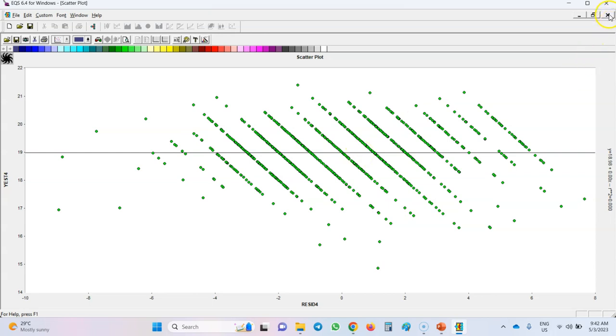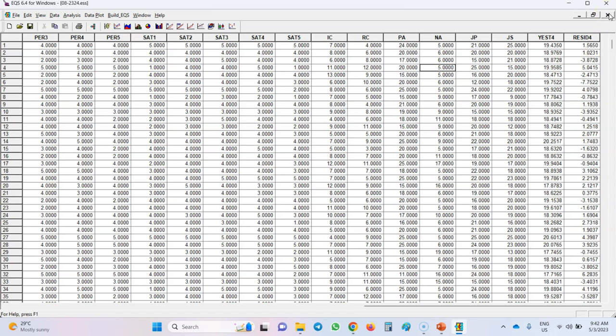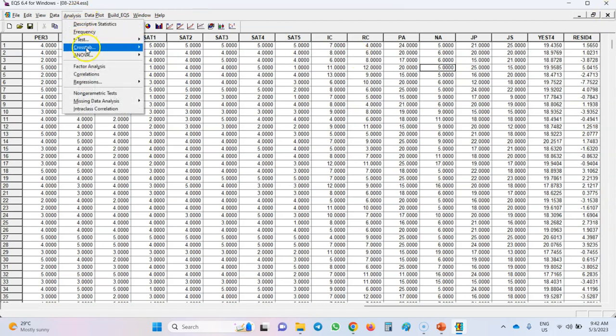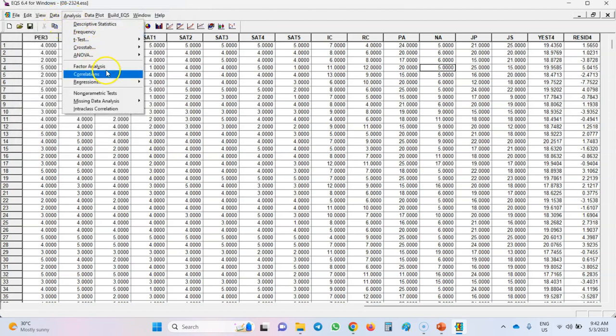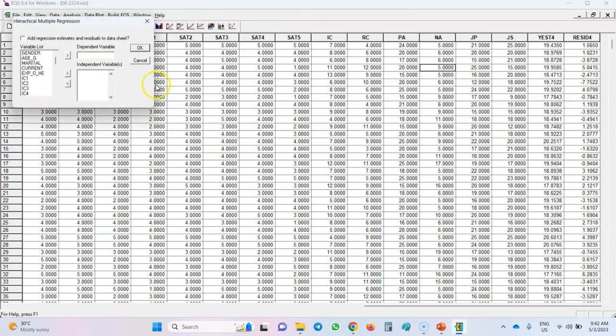So it was all about hierarchical multiple regression analysis. The only difference with a stepwise multiple regression analysis was that in a stepwise regression analysis, as I mentioned in the previous video, variables are entered or dropped from the model based on the criteria that are defined here. And in hierarchical multiple regression analysis, there will be no criteria, and the only criteria that is considered by the software is the order of the variables that are listed in the independent variables list.